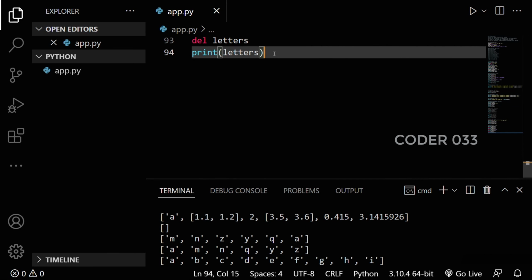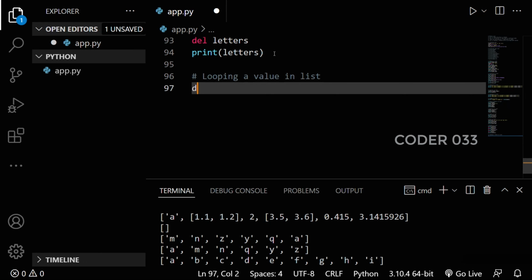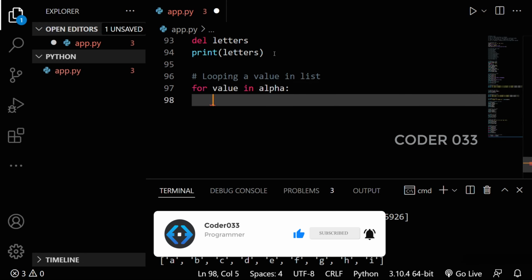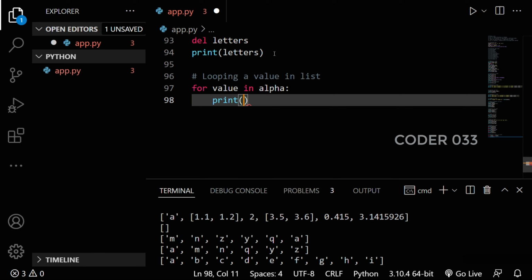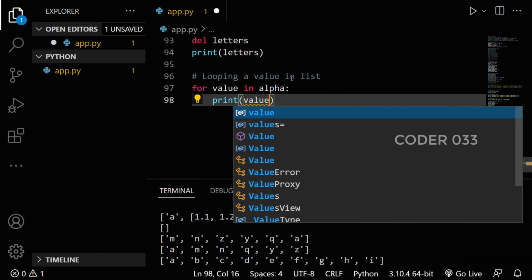I forgot to mention how you loop over values in a list. Okay, looping values in a list. To loop over values, simple for loop. Okay, so not a complex thing. For value in alpha, then print value. Okay, not values, value.